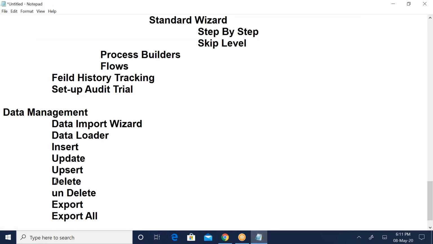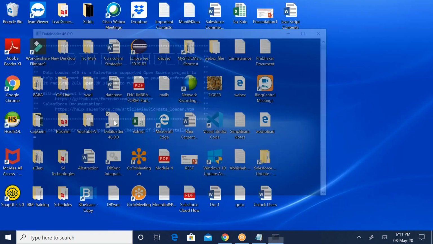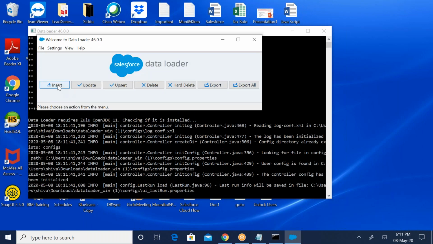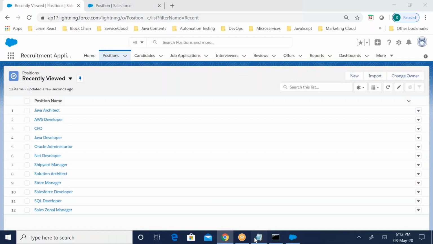Can you see insert or import? With the help of data loader, this is a tool. Can you see? With the help of this, I will insert more than 1,000 records to my database. Any format or Excel? I mean, CSV file. Sorry, CSV file.